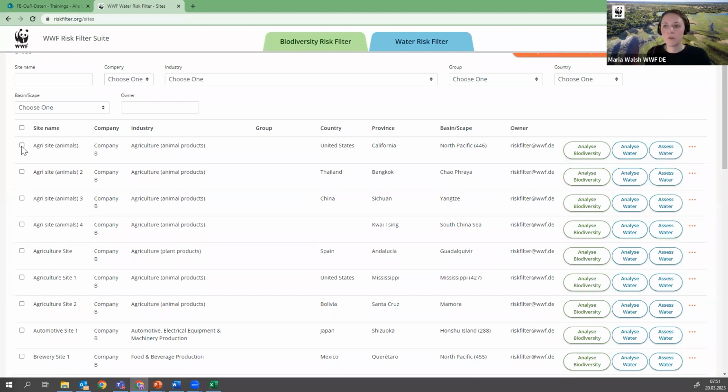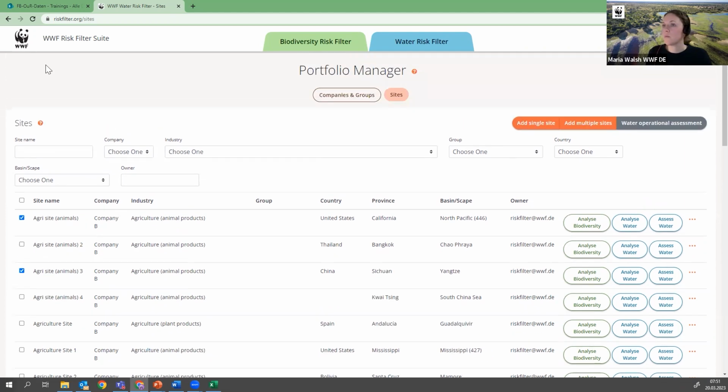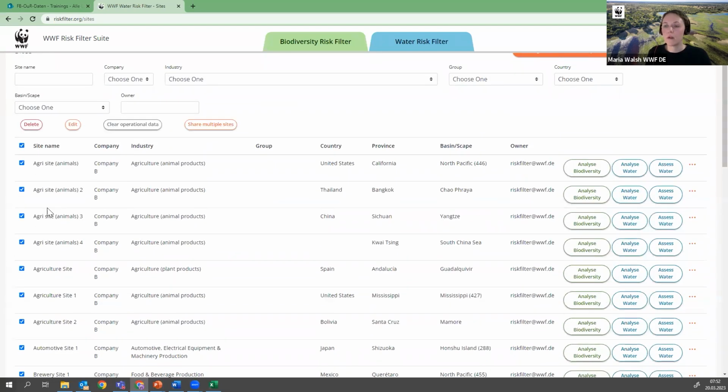Now, we can also have these functionalities of editing, sharing, and deleting for a couple of different sites, or all the different sites. So if you click on these check marks here on the left, you can edit multiple sites at once, or share multiple sites in one go, which is really handy. If you, for example, want to perform an operation on either all the sites or just a couple of them.